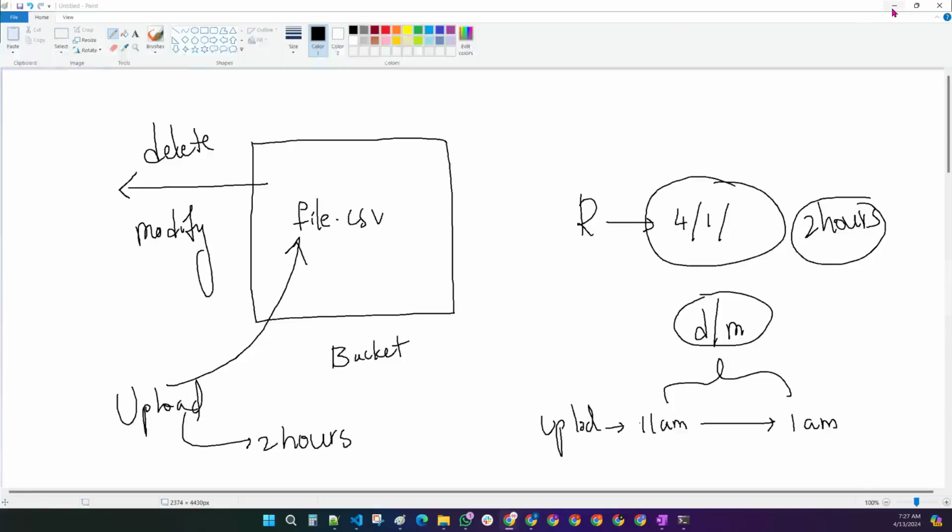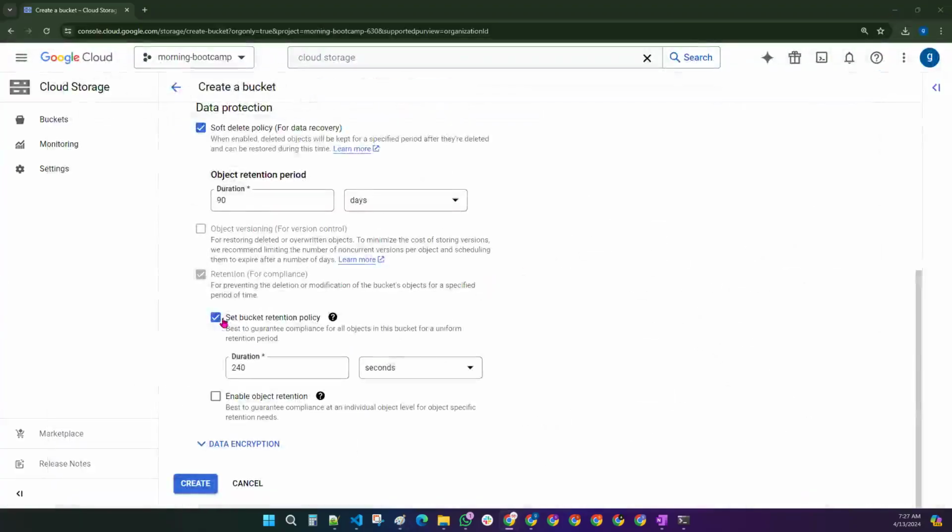You come here, we have retention. When you set a retention policy, if you put 240 seconds, that means 4 minutes. Within that 4 minutes, whatever file is uploaded, no one will be able to delete it or modify it. That is what a retention policy is.